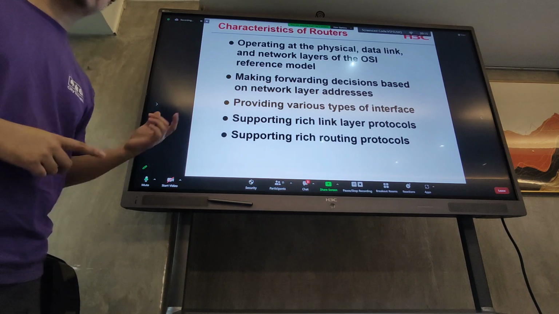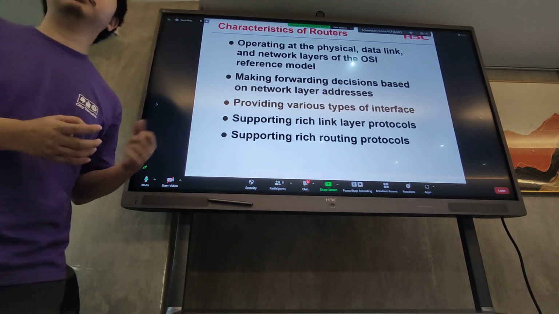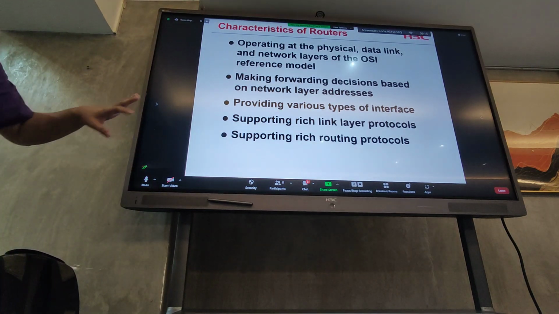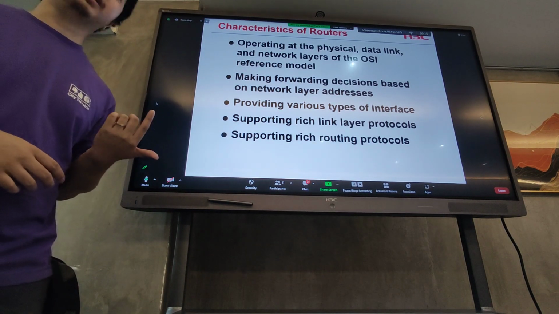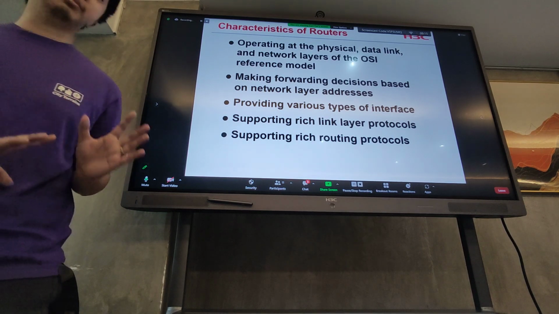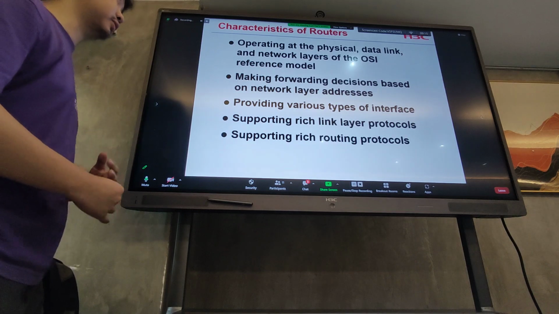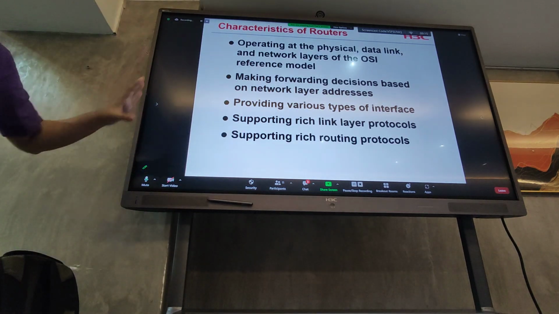So ano po ba yung mga supported ni routers? Kasi dito sa materials, if you can see, meron tayong serial pa, may HDLC pa. We still have yung T1 E1 lines, and we also have yung mga RJ45 as well as yung mga fiber optic interfaces. Supporting rich routing protocols, of course, yun ang trabaho niya, to support routing protocols.